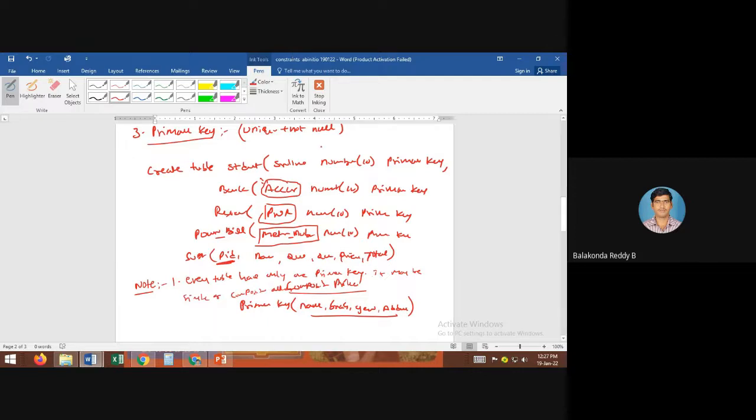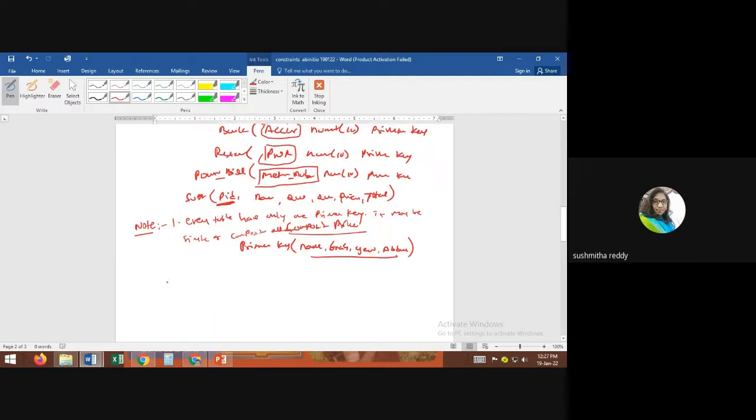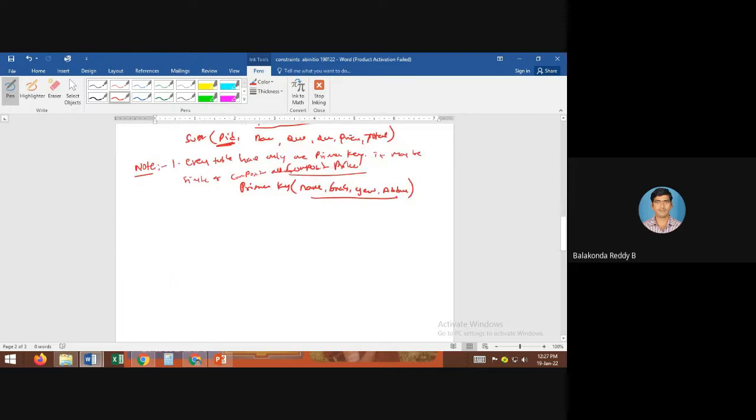Next, put the heading, fourth one: Check constraint. See here, the purpose of the check constraint is that it always checks the condition. If the condition is true, then only it allows the record. Otherwise, no. See here, now I am creating the table.